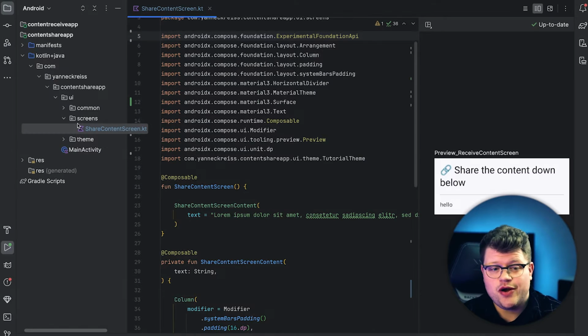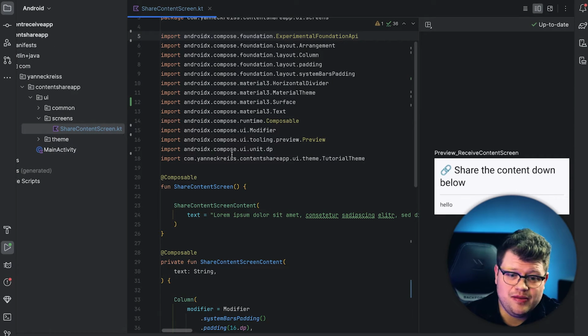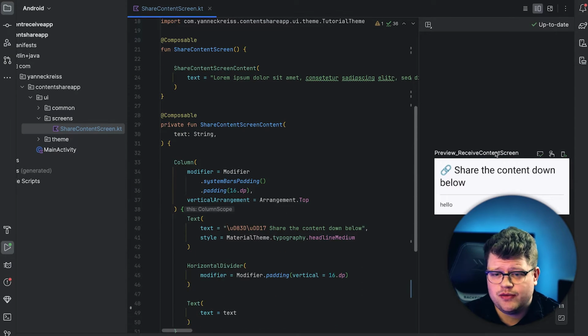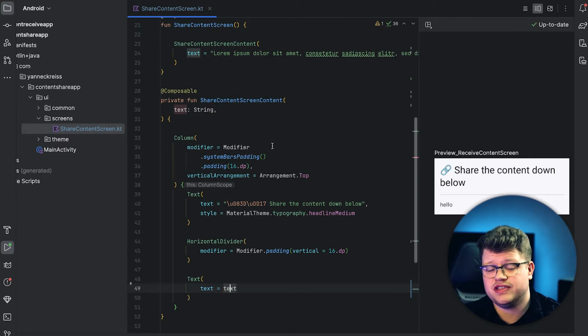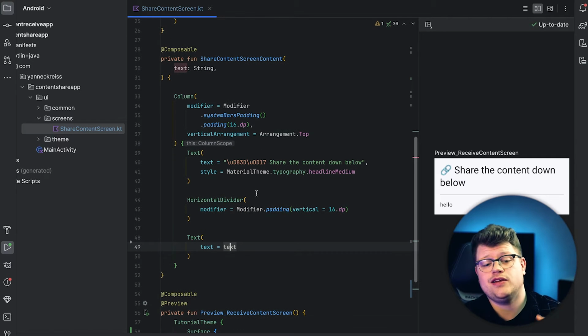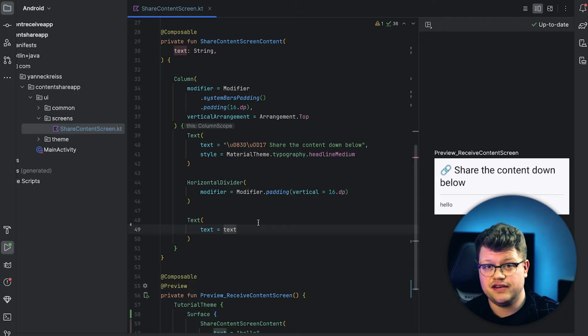Here inside the content share app, you can see that we have a share content screen, and that is where the magic happens, because here we have our layout. You may already recognize it from the example I just showed you. So we have a simple column that contains a title, a divider, and also the text we actually want to share. But something is missing here, and that is how we can enable our text to be shared with other apps that have code implemented to receive rich content.